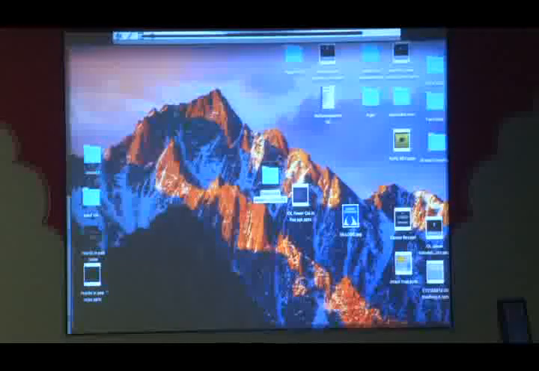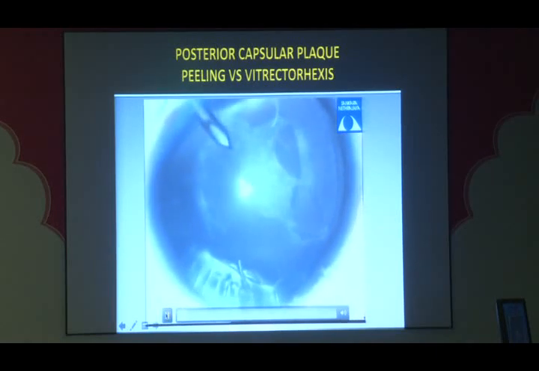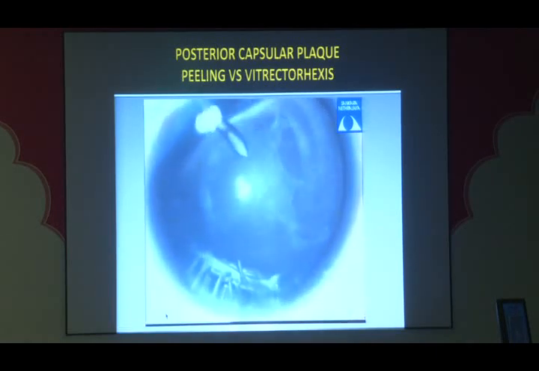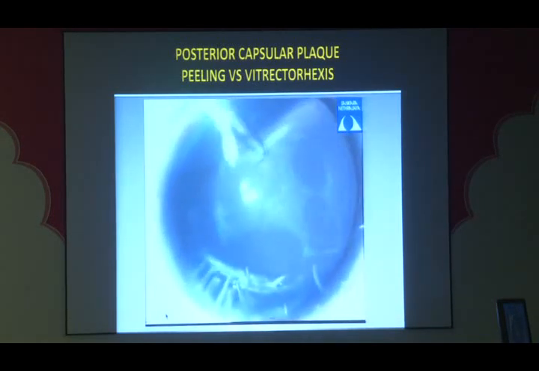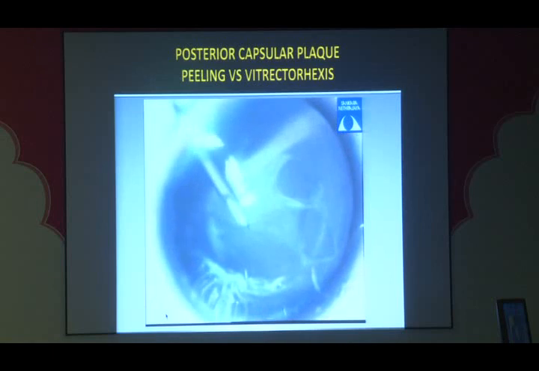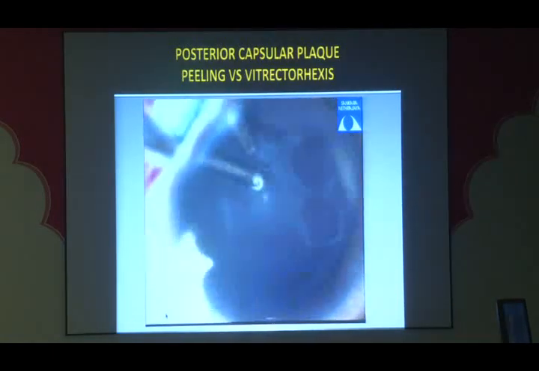Again, this is a fibrous plaque in the posterior capsule. Like again, Dr. Vaishali said, you make an opening with a sharp instrument. I'm using a 26 gauge needle. You can use the MVR blade or any sharp instrument to make an opening, and then you can use the cutter.